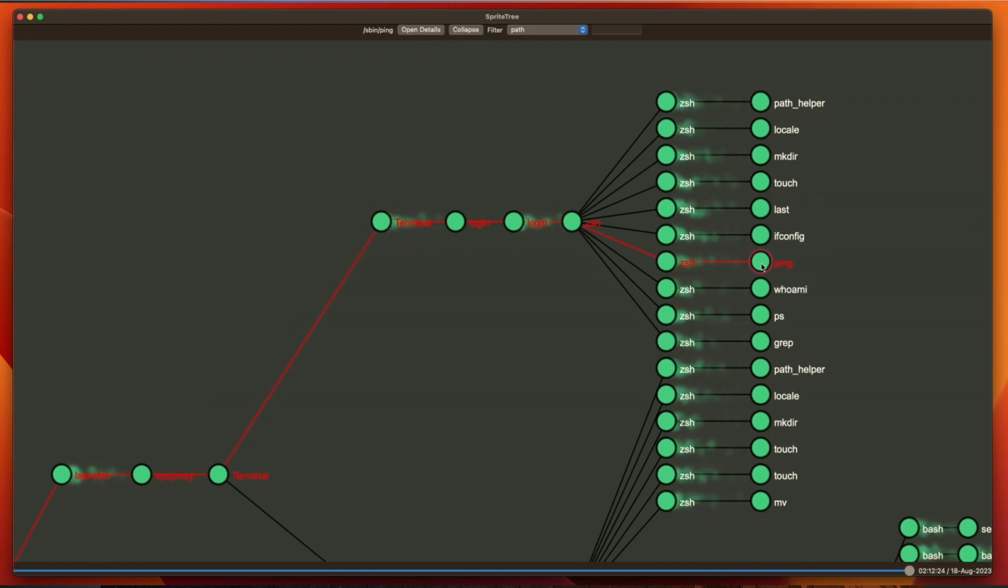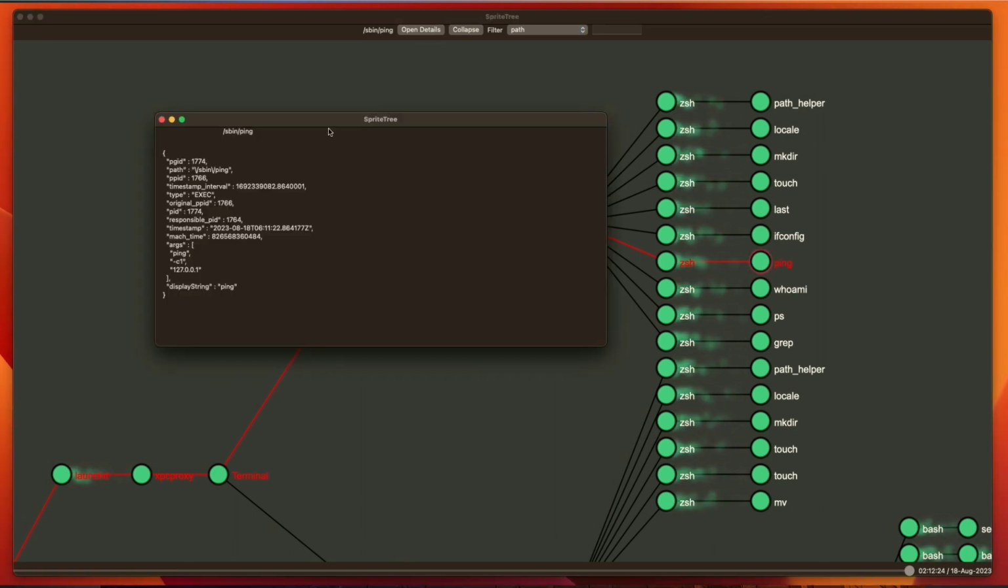We'll go ahead and click on the ping node. You can notice that when we do, two things happen. We get this highlighted path, making it easier on the eyes, especially when the tree is really large. Secondly, we get a new button at the top that allows us to view the details of this node.